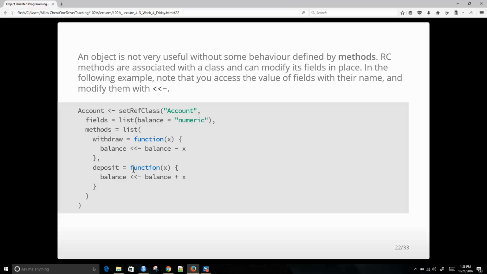And so you need super assignment here. Does super assignment change values? Correct. The reference class is an S4 thing wrapped around an environment. Inside this reference class there's not a whole lot.